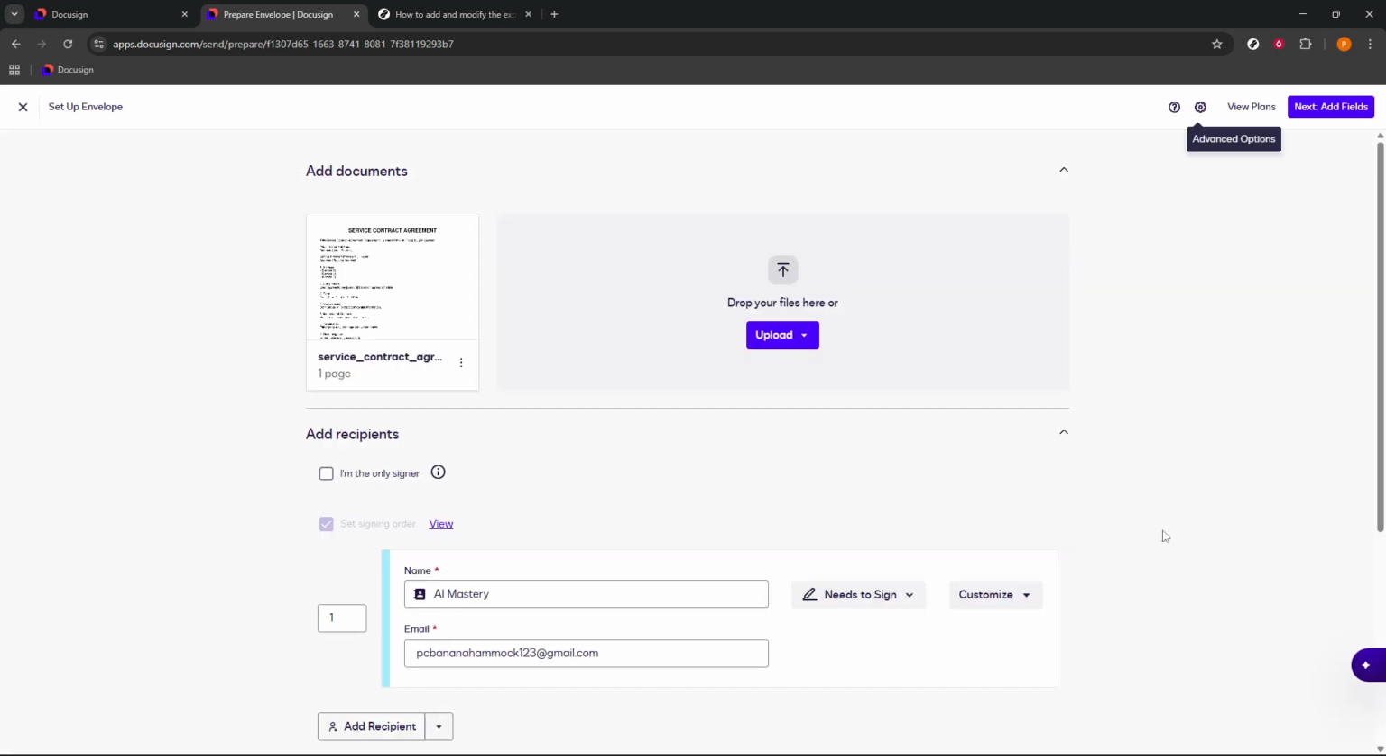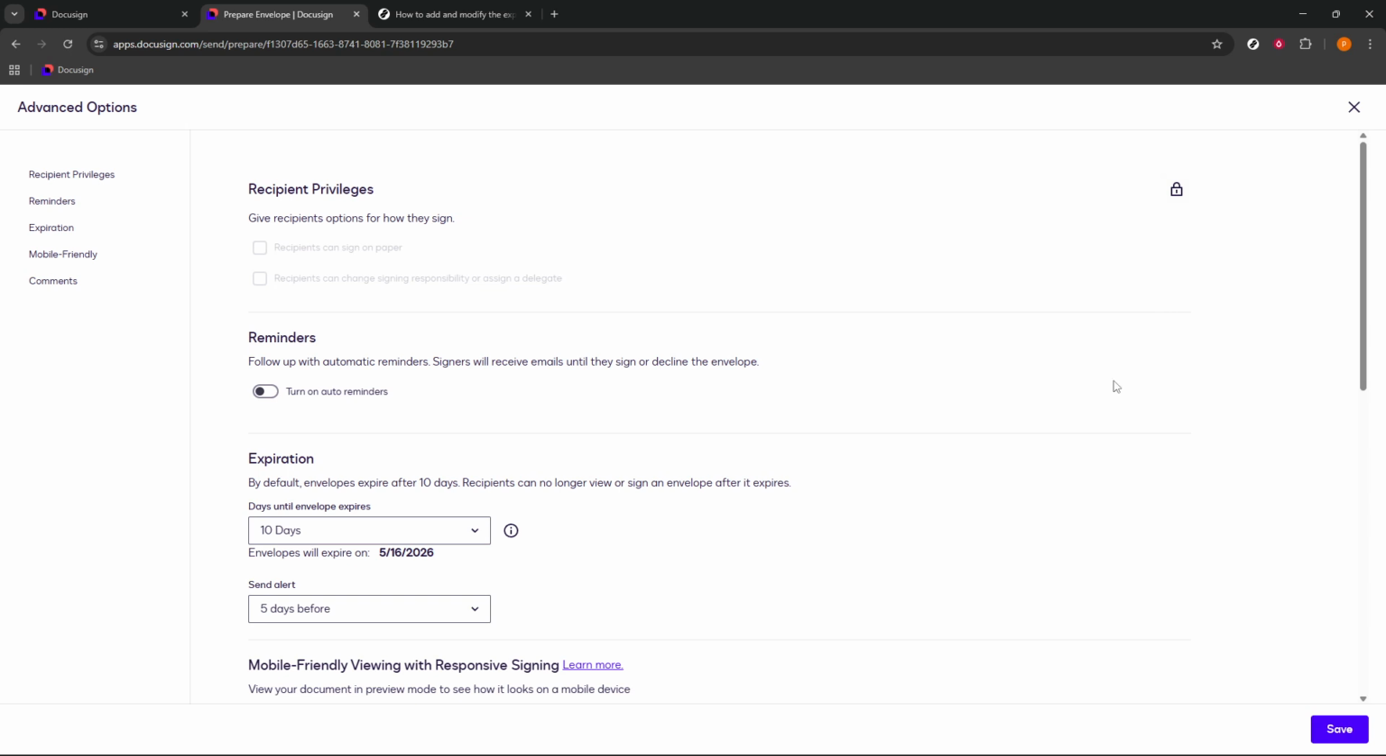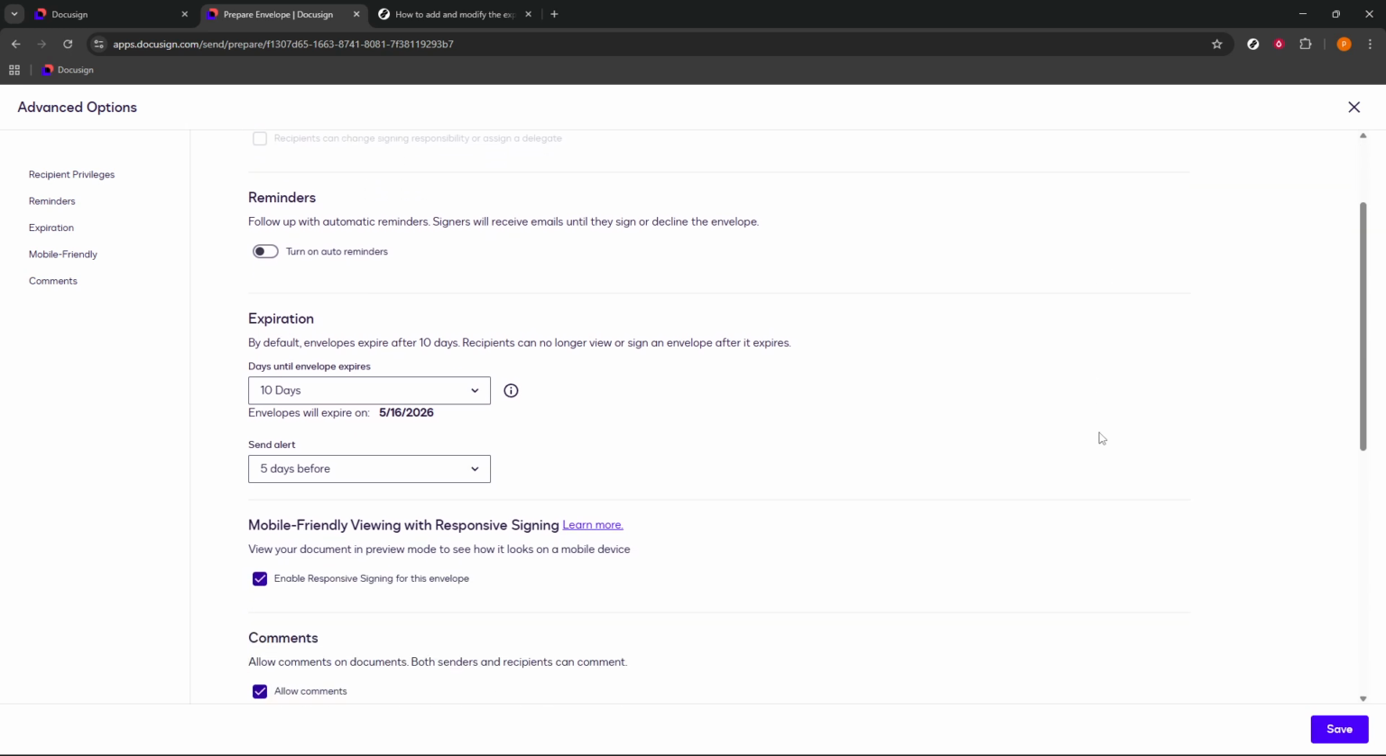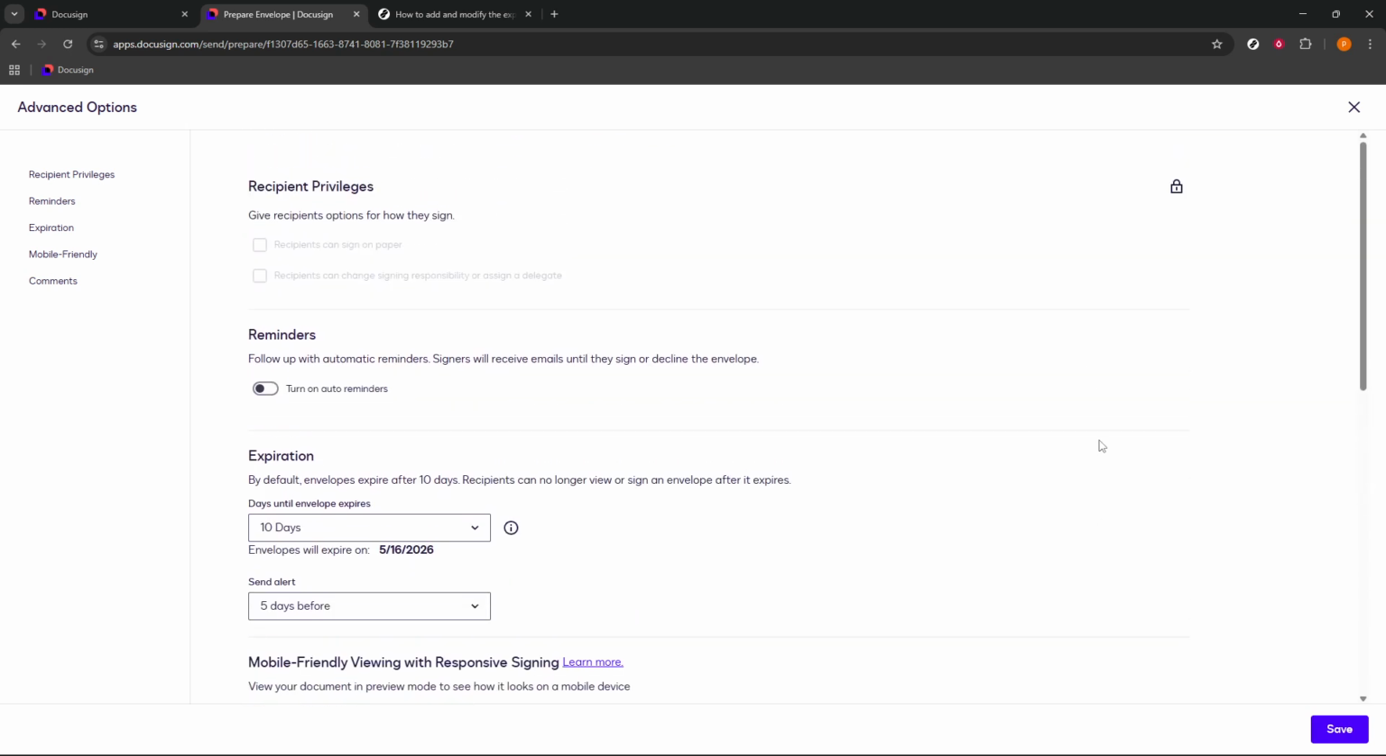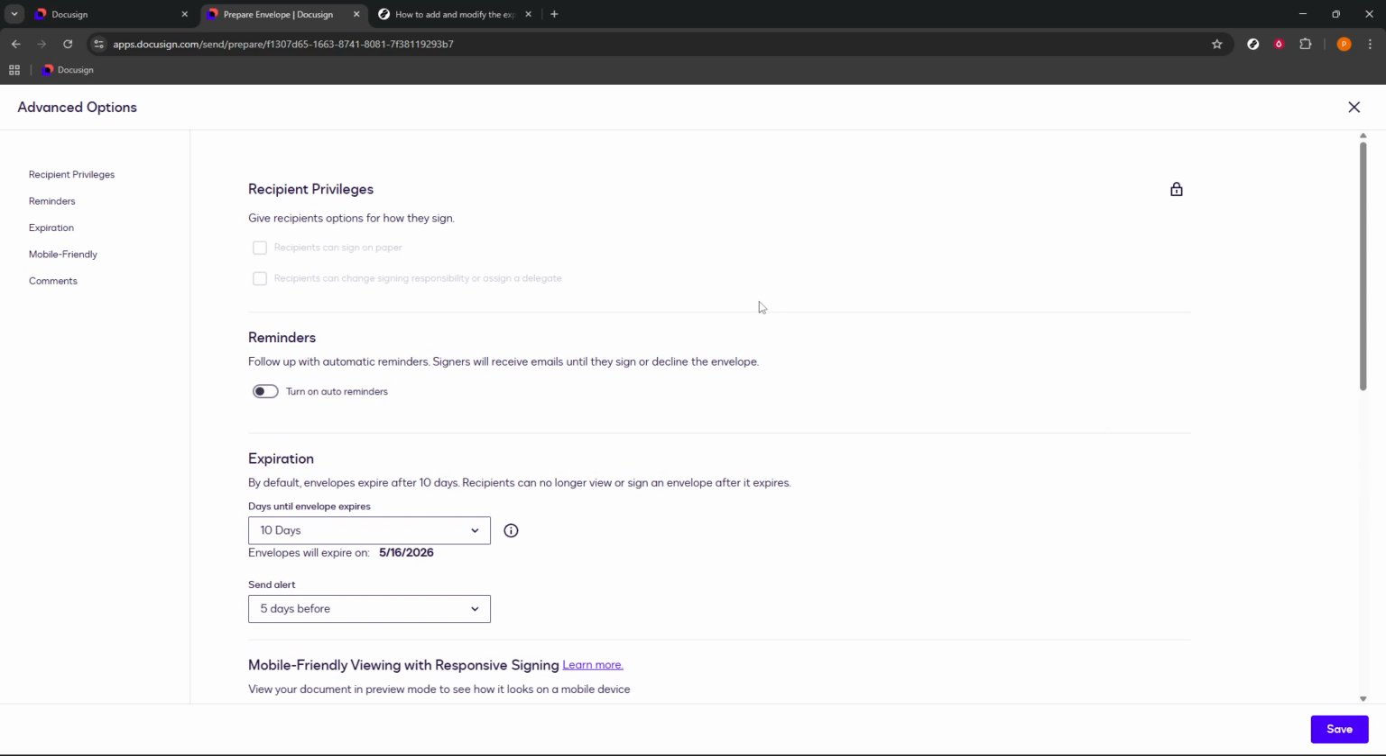You'll return to the Prepare screen with your expiration and reminder now locked in. If you need to double-check, you can reopen advanced options at any point before sending to review or fine-tune the values. That's it. You've uploaded your document, opened the advanced settings, set a custom expiration of 10 days, added a reminder 5 days before, and saved your changes.